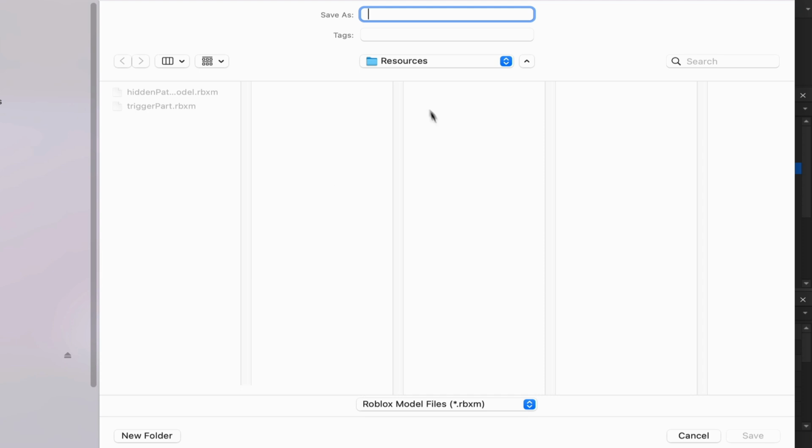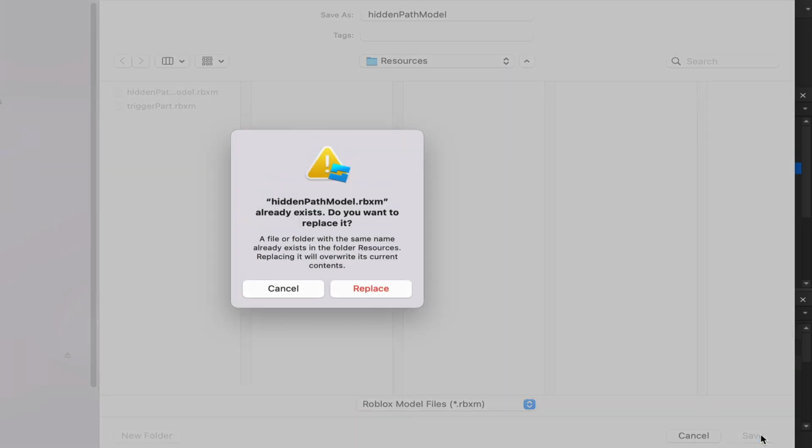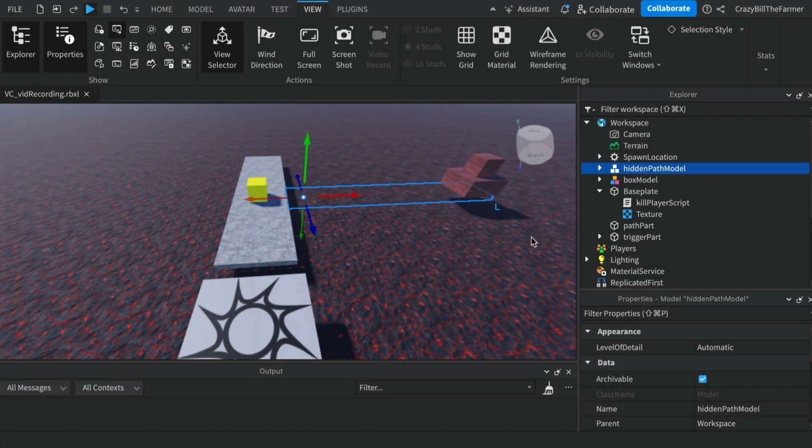and on your computer somewhere create a folder like this, Resources, where you can find it again, and I've called mine Hidden Path Model. I've already done it. It should be an RBXM file, and then click on Save. Now I'll just replace that one.